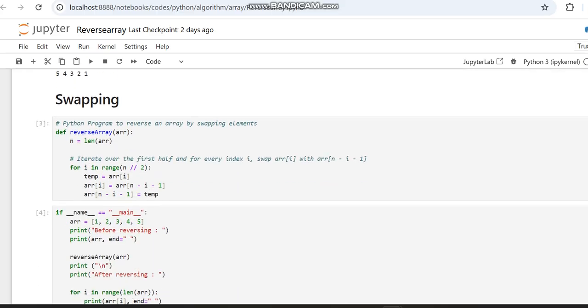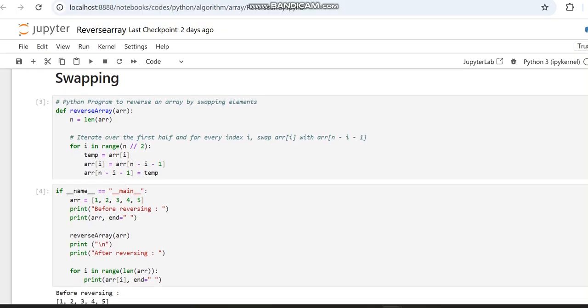Next we worked with swapping. Within the swapping also we are making use of a definition. Within the definition we make use of a temporary variable, and we give some conditions for that. Then by using this definition we print the array output before reversing and after reversing. Here also we are making use of a for loop.